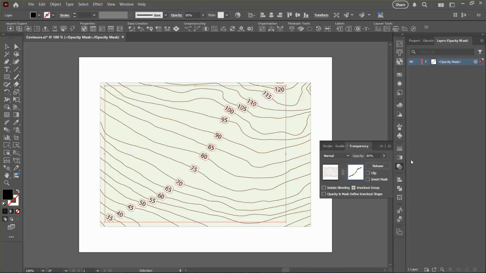on my contour lines. So say I wanted to make it so that they're not just partially obscured, I want them to be totally obscured. So I would change the opacity back to 100%. And now you can see that the knockout mask is completely opaque.